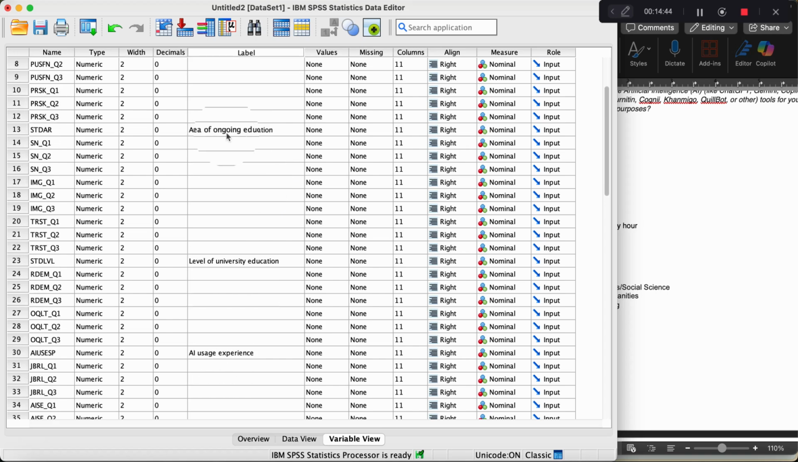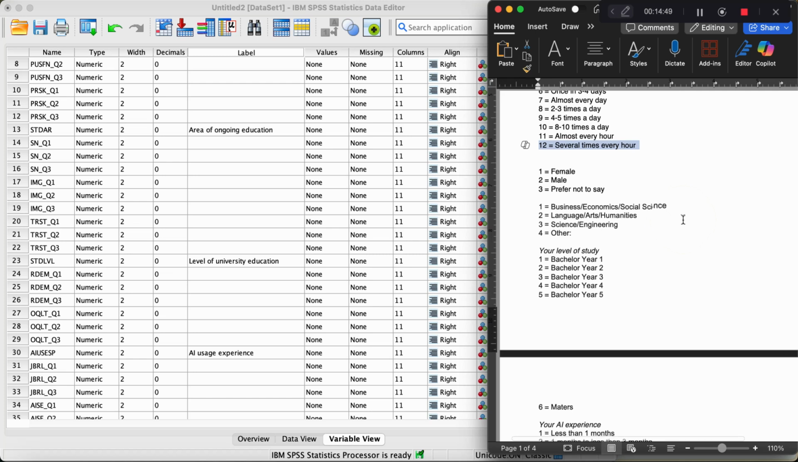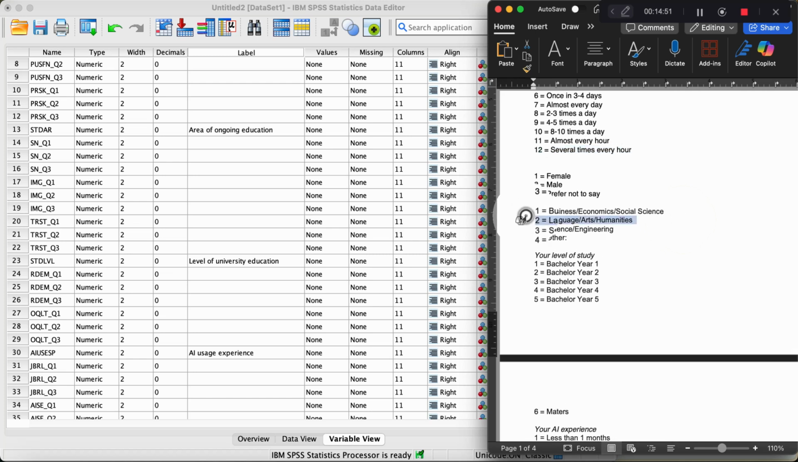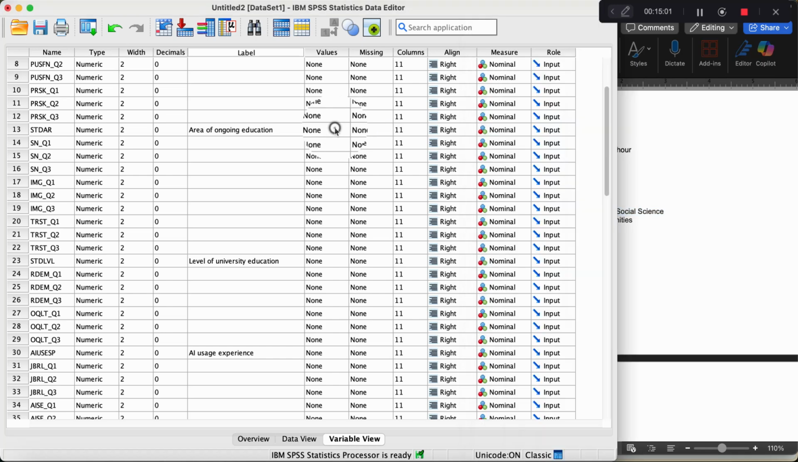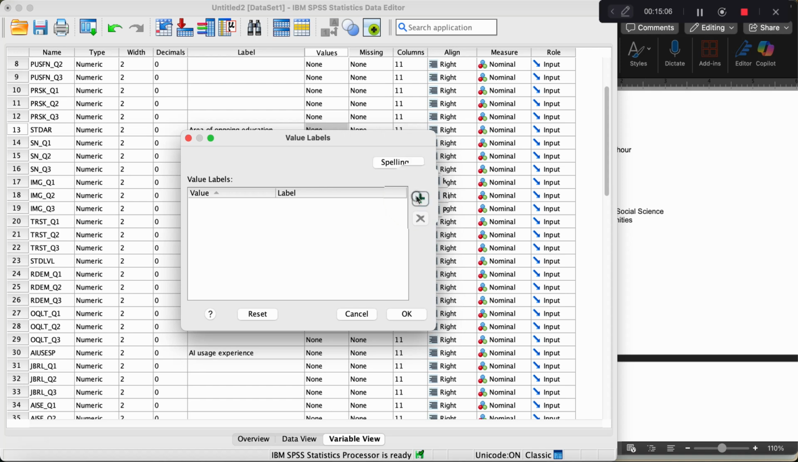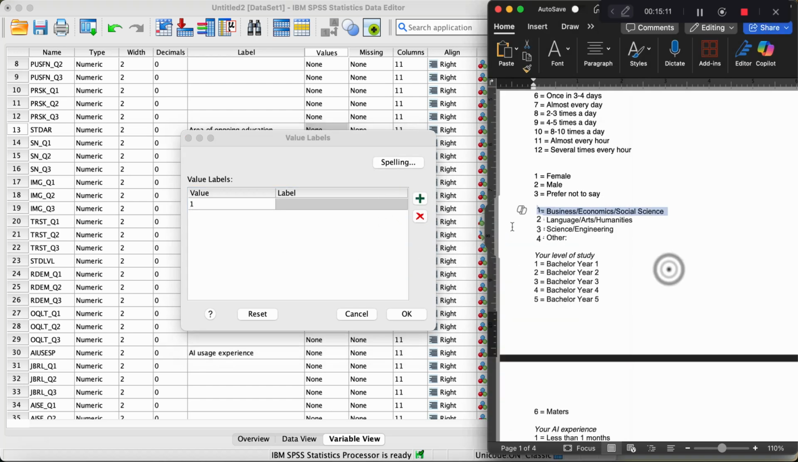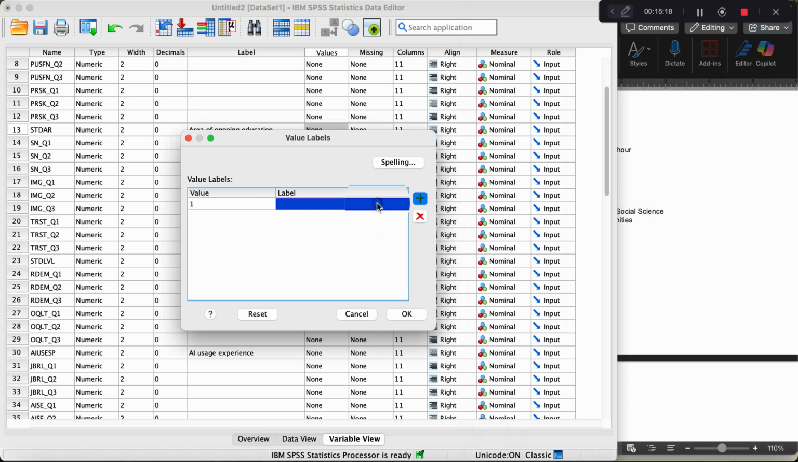Now area of ongoing education. If we go there, these are the possible responses: business, economics, language, arts, science, engineering, and so on. So we can actually add the values here. So plus 1, and 1 represents business, economics, and social science.